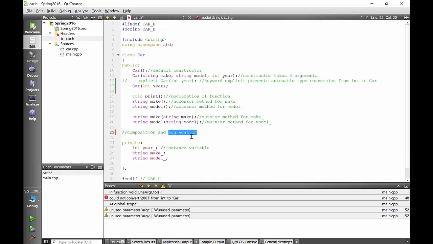Aggregation relationship, on the other hand, is when a contained object can exist by itself, but a container object can hold a pointer, for example, to the contained object. So the contained object can exist by itself, and if the container object is destroyed, the contained object can still remain. So we will talk more about this and how this is depicted in UML later on.